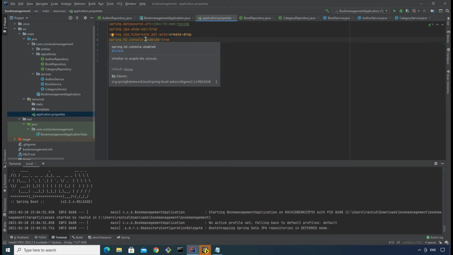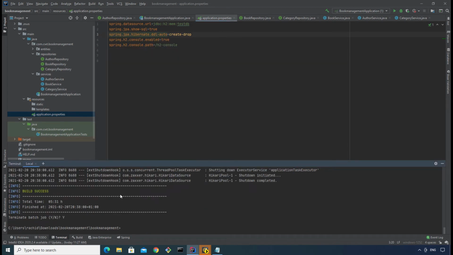H2 provides a web-based console that can be used to explore the database and execute SQL statements. To enable the console, I added the following lines. The first line enables the H2 console, and the second setting defines the endpoint that we can use to access the console. So let's run the application to see if the data are loaded and saved in the database.